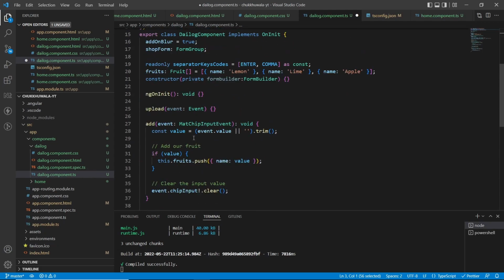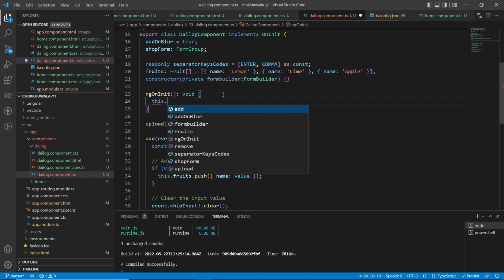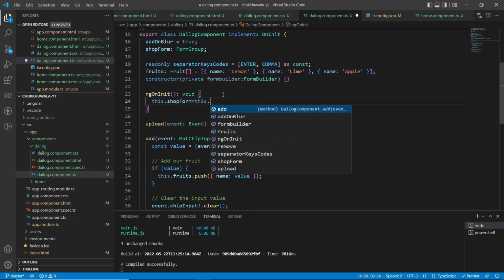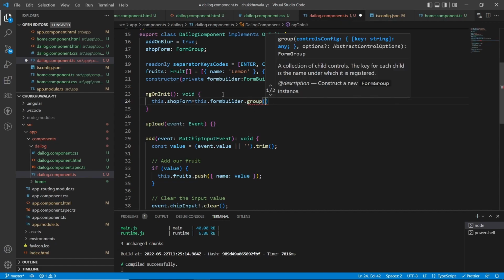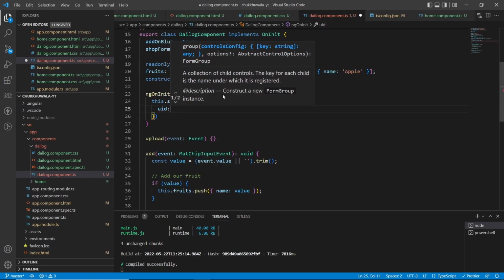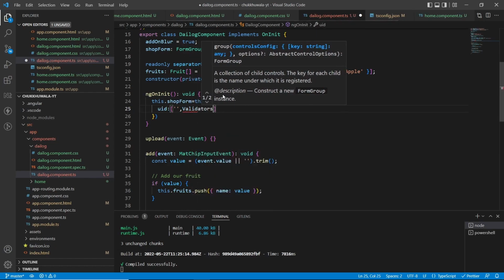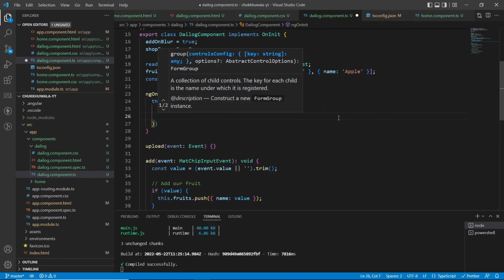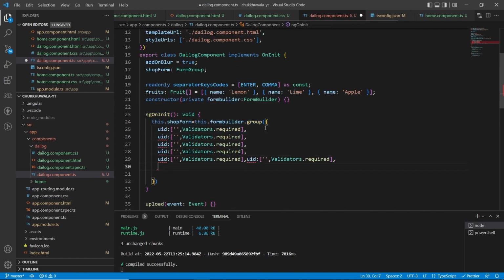So on the ng on init, now we'll be initializing this form. So go to ng on init and type this dot shop form is equal to this dot form builder dot group. So we'll be grouping all the contents of our form. So I'll say UID, currently this will be empty and it will be required, validators dot required. Okay, so I'll copy this and I'll paste it multiple times.